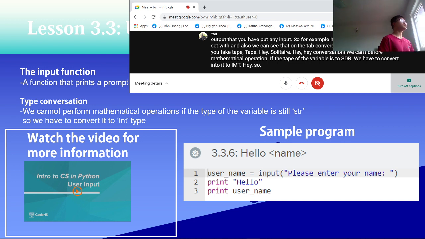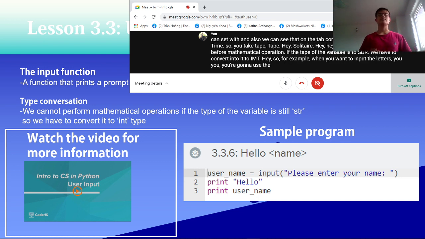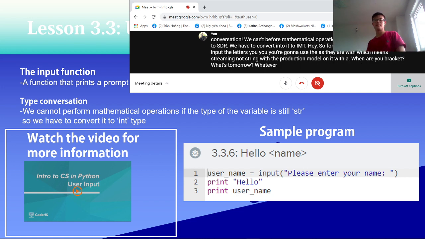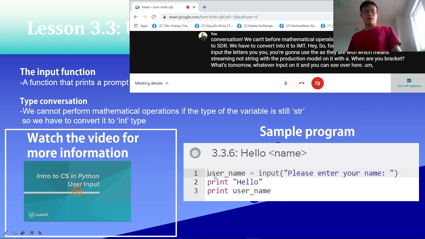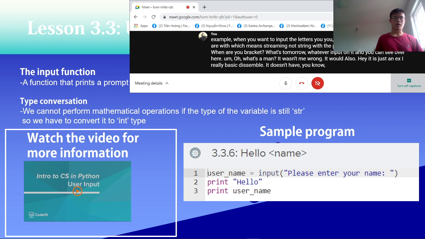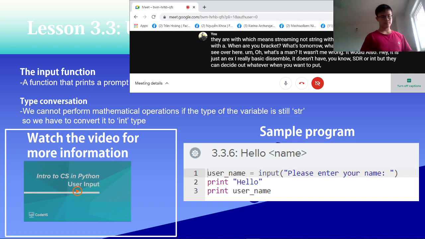So for example, when you want to input letters, you're going to use str, which means string, with quotation marks, and whatever you input goes inside. You can see it over here. Wait a minute, did I put something wrong on it? Oh, so here it is just a really basic example. It doesn't have an str or int, but when you want to have your input.